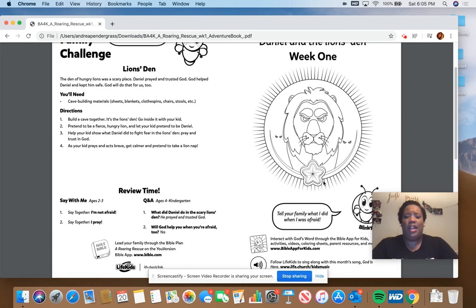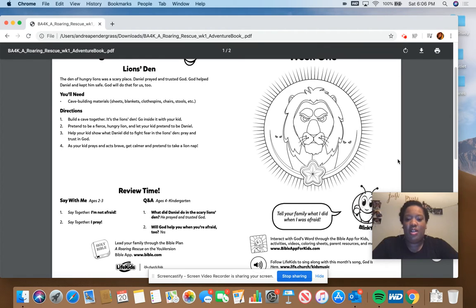And you can just role play the responses that Daniel had when he confronted the lion based off of the story in the Bible. And then that could be a great way for your child to see and visualize how we should respond when we encounter a situation that makes us somewhat scared. So that's a fun activity to do.